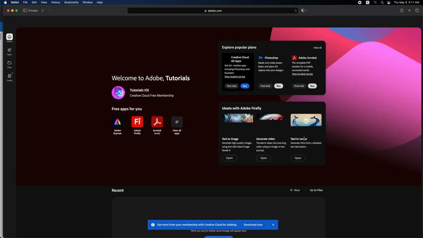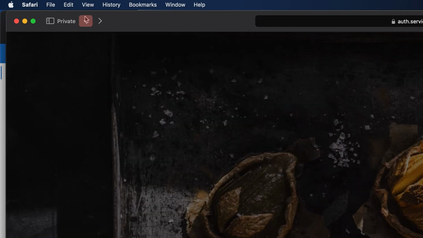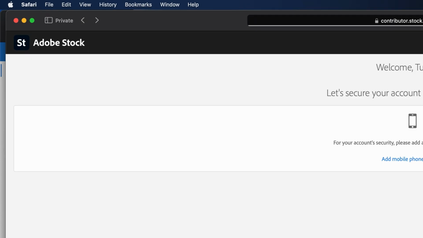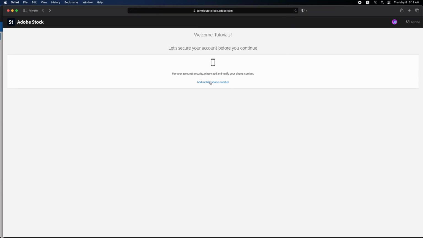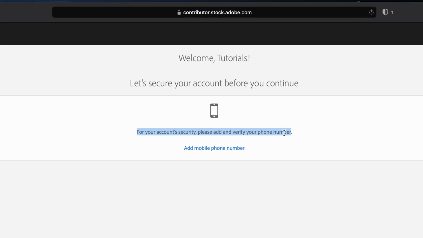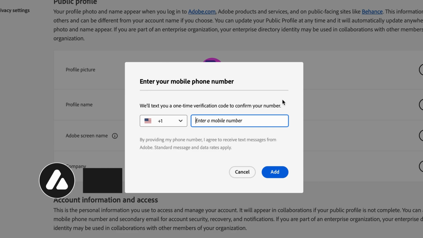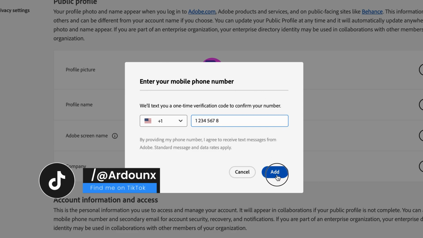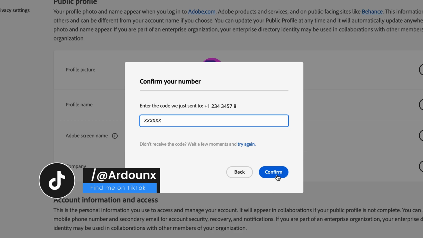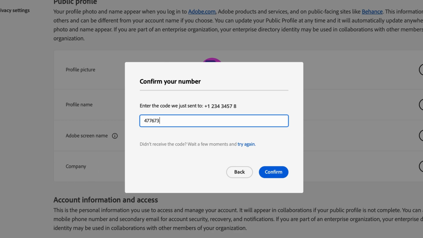Next, you can either go to Account Settings to add your phone number or click the back arrow twice to return to the previous page. You'll be prompted to add your phone number as an extra security measure. Simply click Add Mobile Phone Number. Now, enter your mobile phone number in the provided field and click the Add button. A code will be sent to your phone. Enter that code in the field provided, then click the Confirm button.